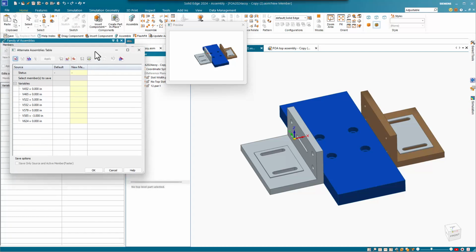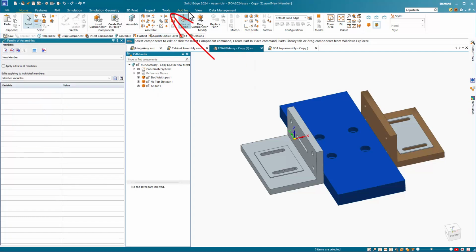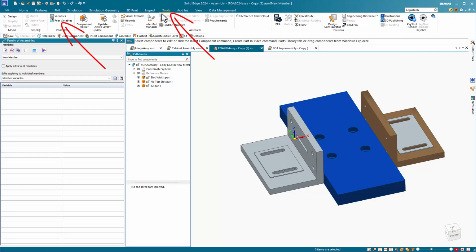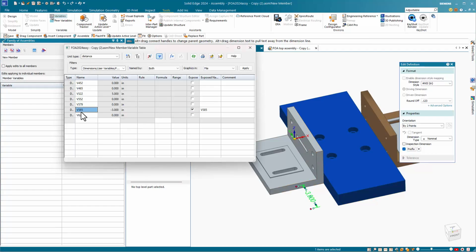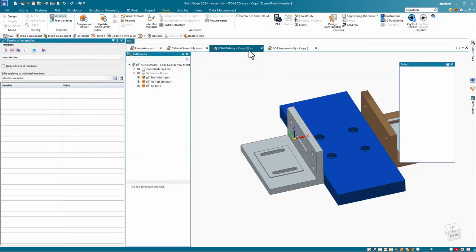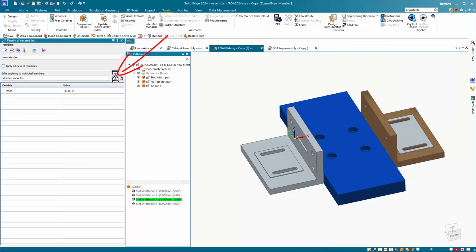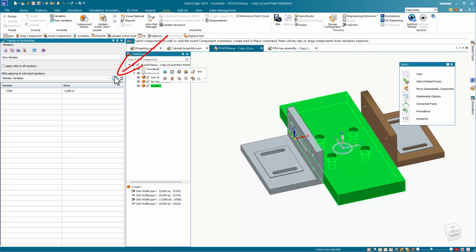In order to do that, I'll go to the Tools tab, the Variables table, and as you mouse over each variable, it highlights in the graphics window. You can select it here. And if you don't have it named, you can still find it visually and then use this button to add the variable to the list.